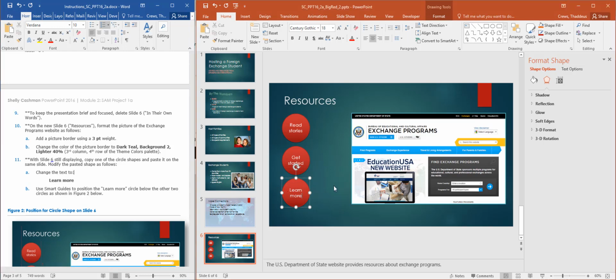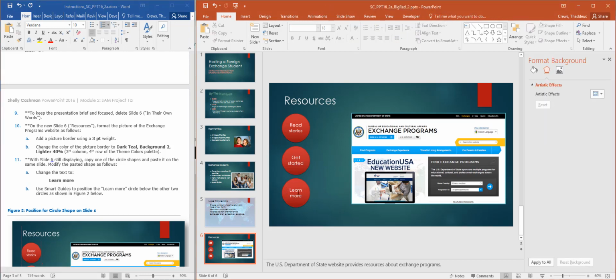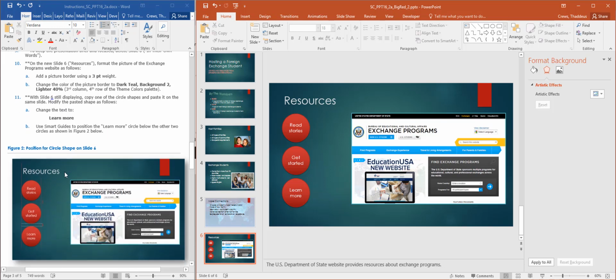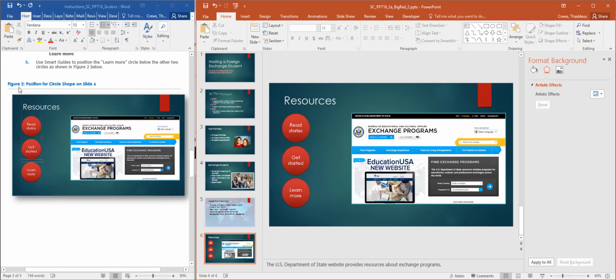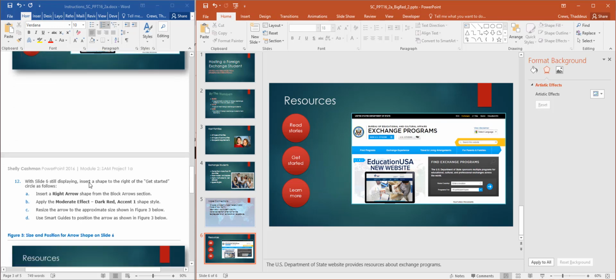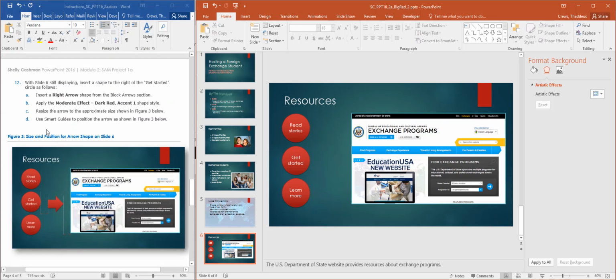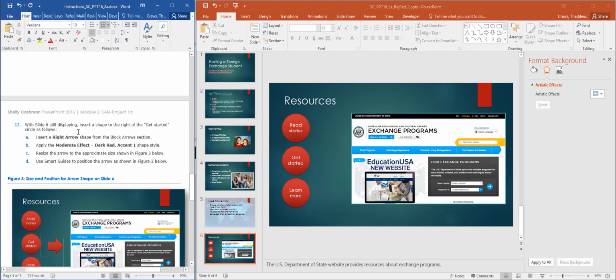Okay, so I do want to position it. They just told us to position it after. So here's what it should look like. I can see that mapping from my instructions. Oh, sorry, we're not done yet. That figure was not the final figure. It was the positioning of the third circle figure. I thought that was something else.